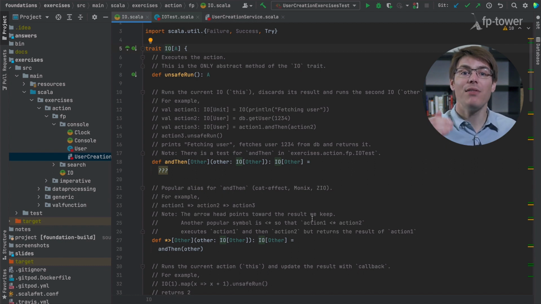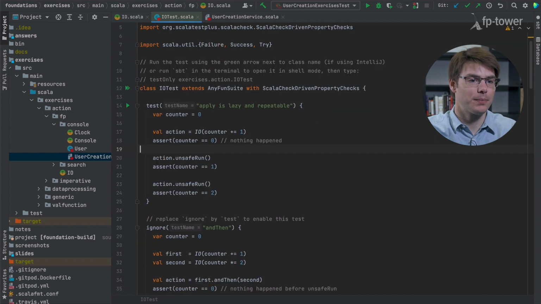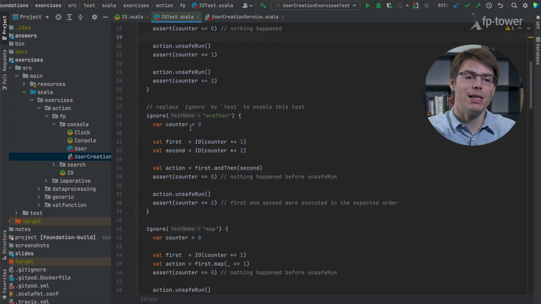For example, if we have the action io_println fetching user and the action db.getUser1234, which returns an I/O of user, then we can combine these two actions using andThen. When we run this combined action, it will first print the message and then fetch the user from the database and return it. I also wrote a few tests in the iotest.scala. So let's open it. As you can see, currently this test is ignored. And it uses this mutating variable technique that we have seen before.